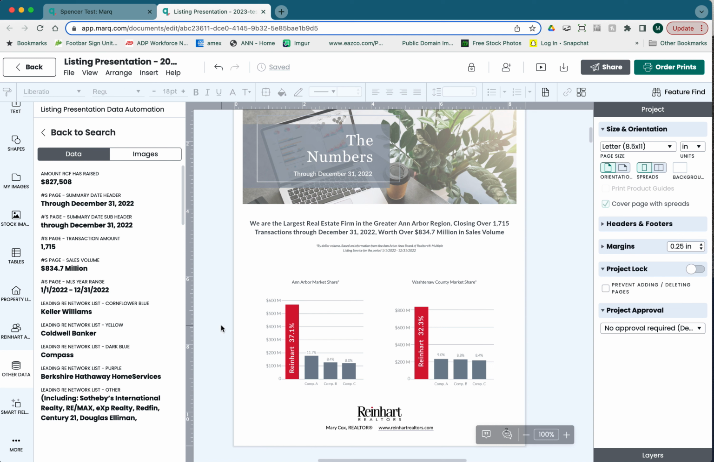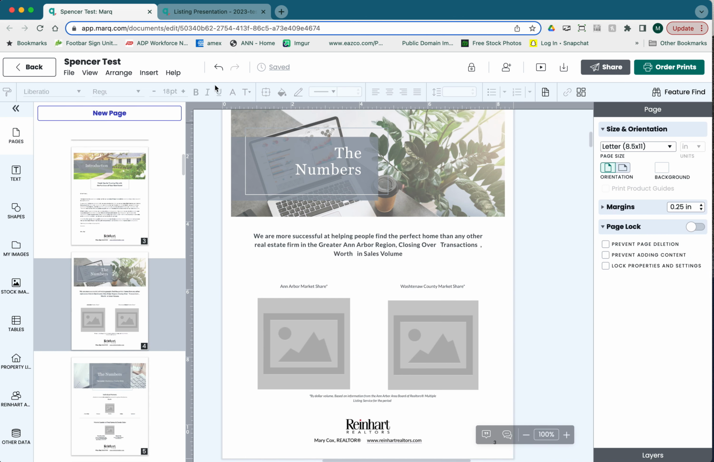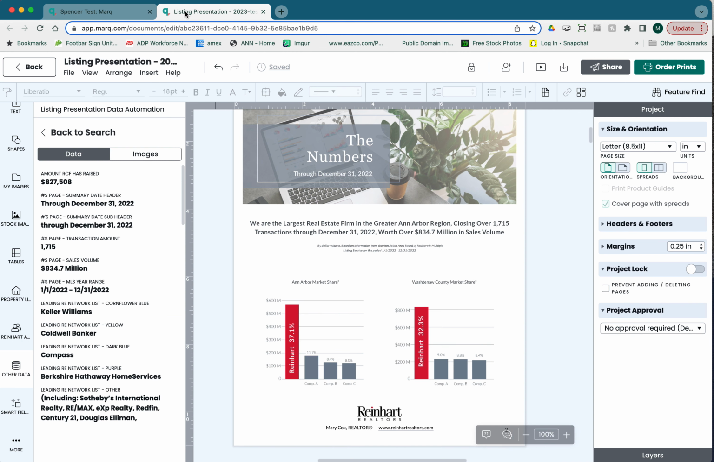For the 2023 listing and buyer presentations, we are using smart images for the graphs. Before, you would have to update the graphs. You'd see these gray boxes here and you'd have to update them manually. But with the new presentations, you won't have to do that.